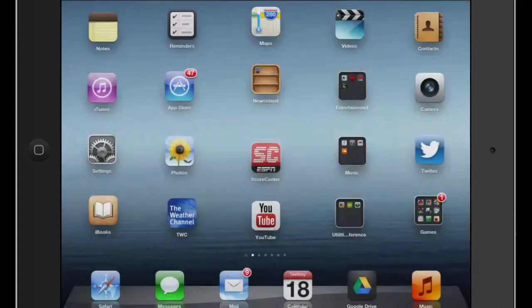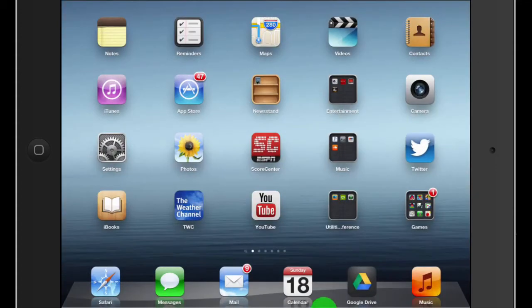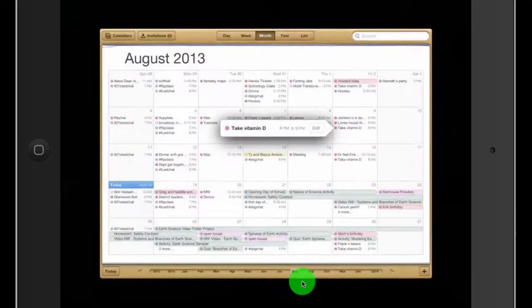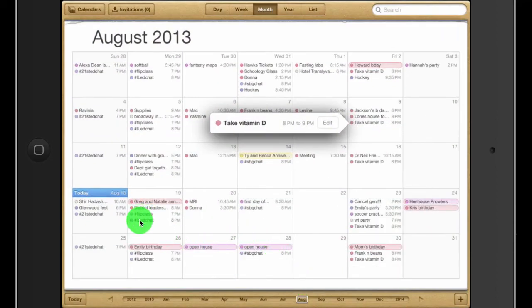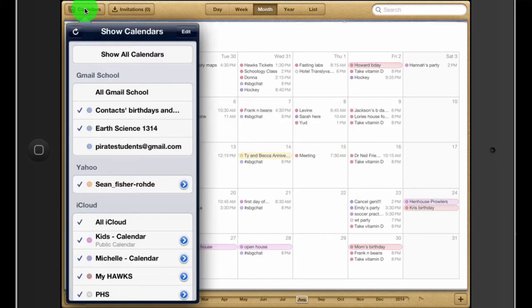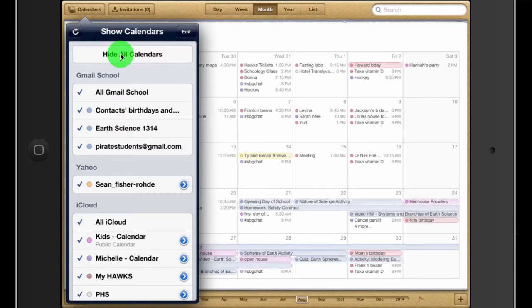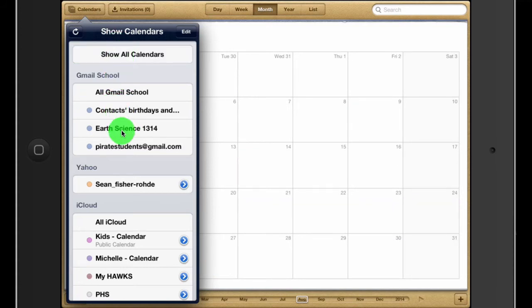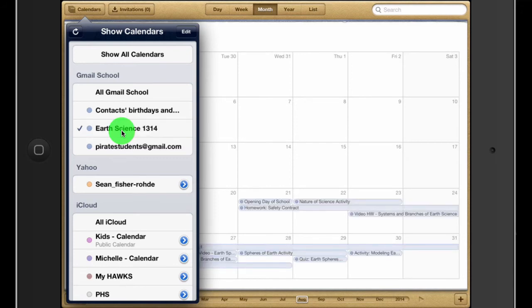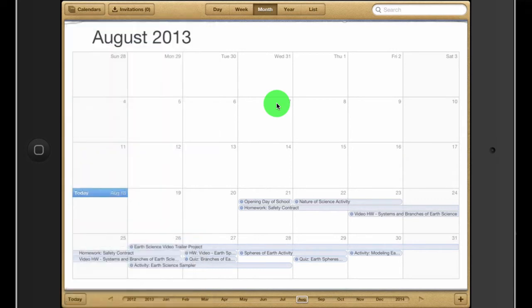So I'm going to close out the internet and bring my calendar open. Notice that it's got a lot of personal things, but I'm going to go over here on calendars and select Show All Calendars, Hide All Calendars, and I'm only going to bring open Earth Science 1314. Tap off. And now what we have is everything related to earth science that I've put on our Google Calendar.